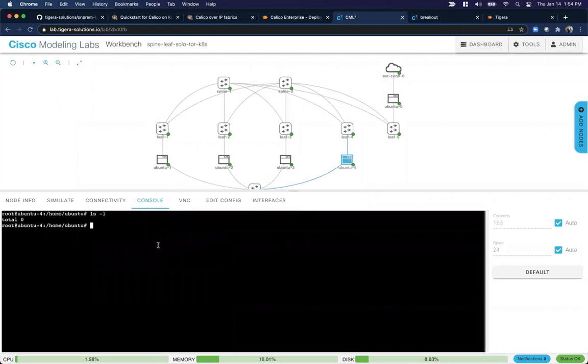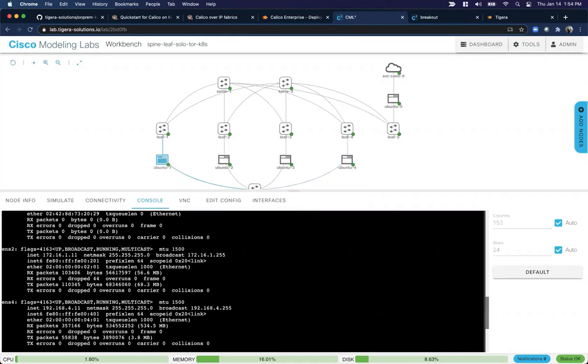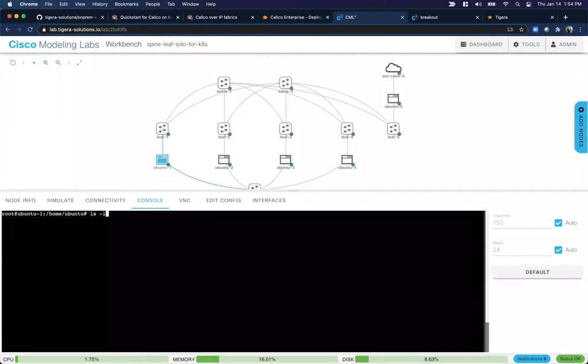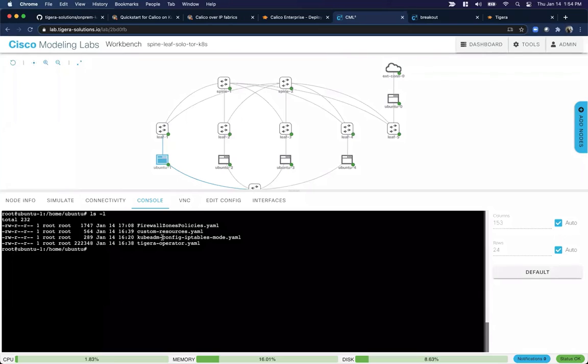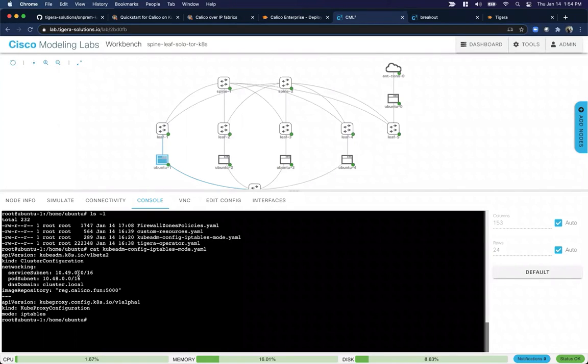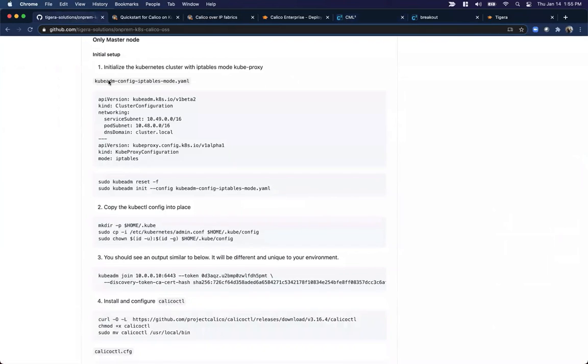Inside of Ubuntu 1, this is going to be my master node. And I have a couple different files here. I've got the kubeadm config node. So you can see the service subnet is 10.49.0.0/16. We've got a pod subnet at 10.48. I'm actually installing from my private registry, reg.calico.fun, and I'm using IP tables mode. So let's come over here to the instructions, and we're just going to go ahead and initialize the master.